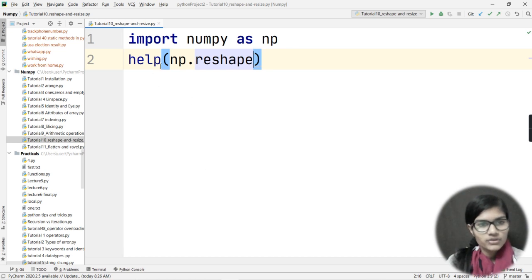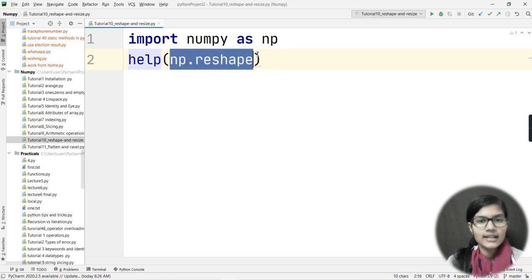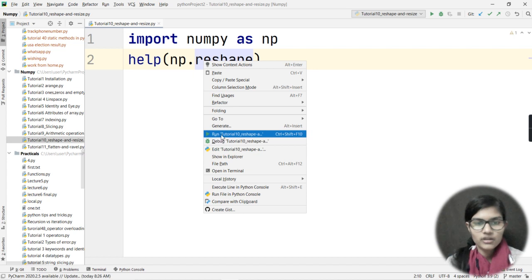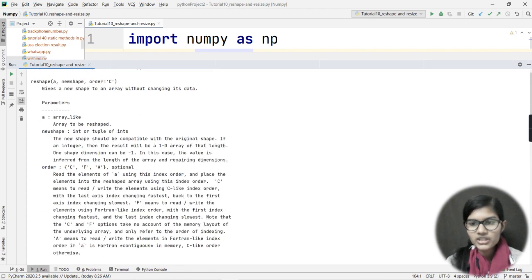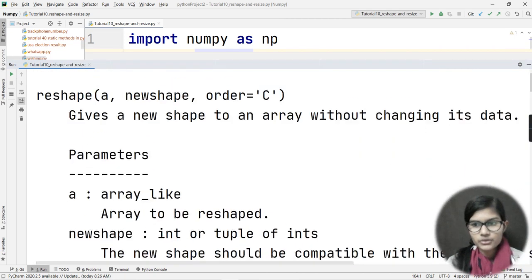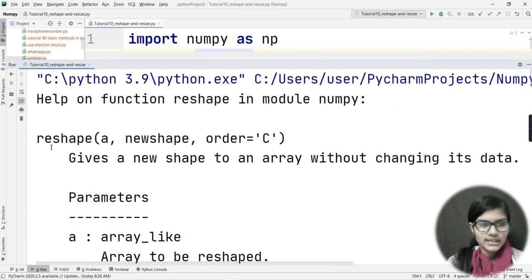Help is used to tell me the syntax and the parameters and everything about this reshape function. We have already seen this help function in many of the videos of the NumPy tutorial. Let me zoom in a little. Here the syntax is reshape, and in brackets the array name, new shape, and order, where order is C by default. C is row wise, right? Here you enter the new shape you want, and here your array name. This is the basic syntax for using reshape.